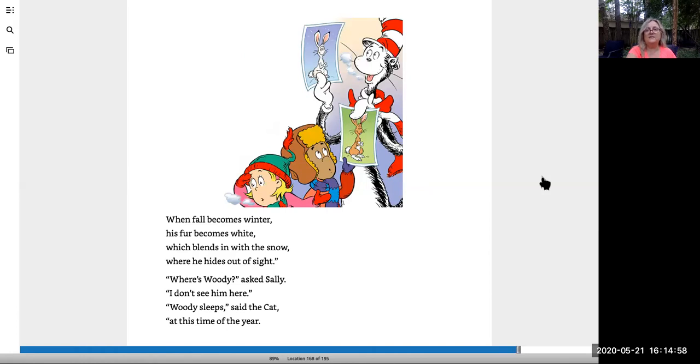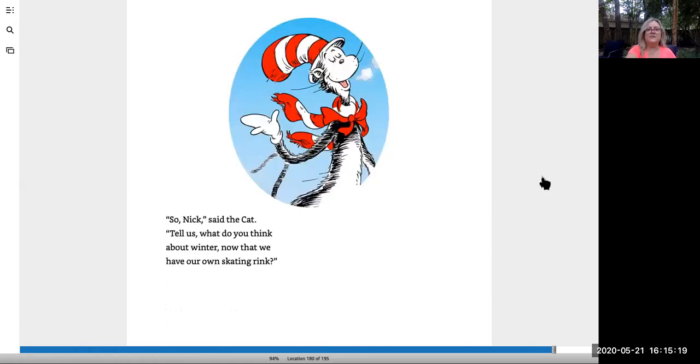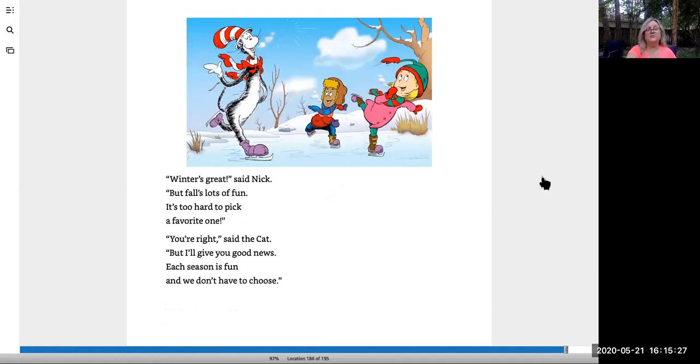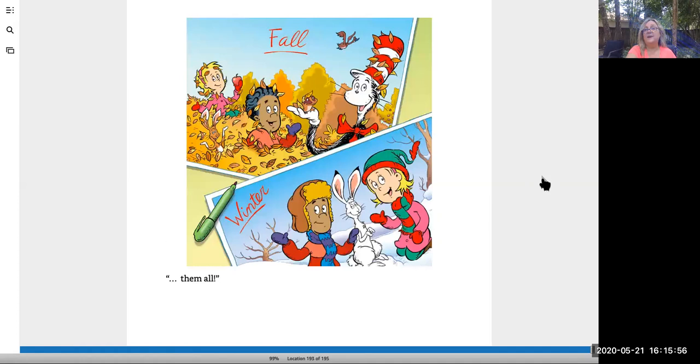Woody sleeps, said the cat, at this time of year. Wood frogs hibernate under leaves, winter through. If you were a wood frog, you'd hibernate too. Now I can't wait. The cold air is so nice. It's time to go skating. Let's take to the ice. So Nick, said the cat, tell us, what do you think about winter now that we have our own skating rink? Winter's great, said Nick, but fall's lots of fun. It's hard to pick a favorite one. You're right, said the cat, but I'll give you good news. Each season is fun, and we don't have to choose. Spring and summer, said Sally, winter and fall. Which season's our favorite? Well, we like them all.